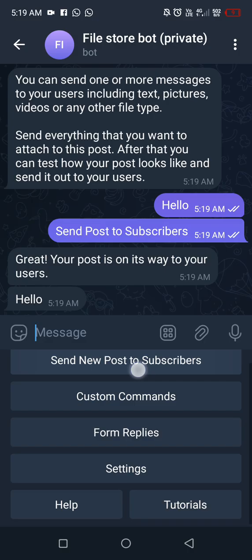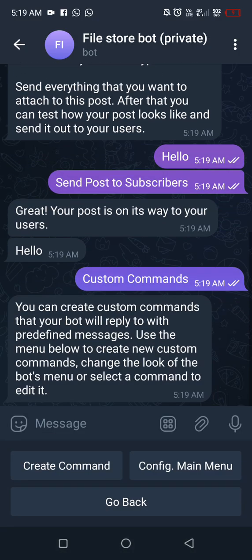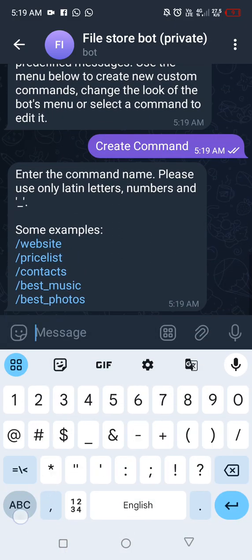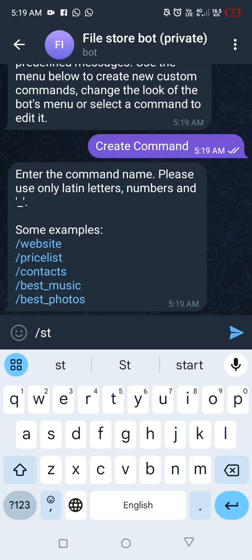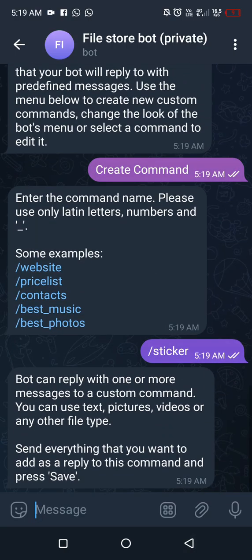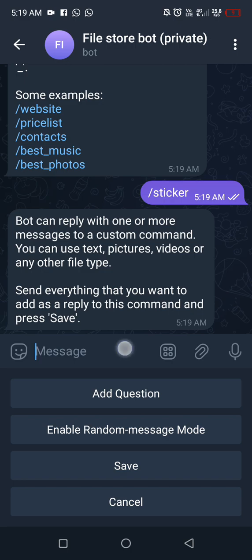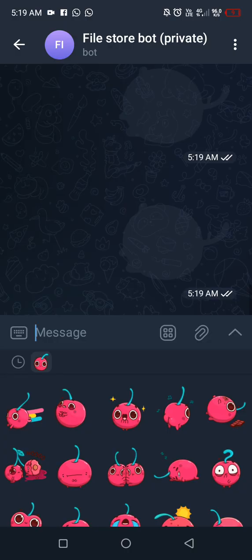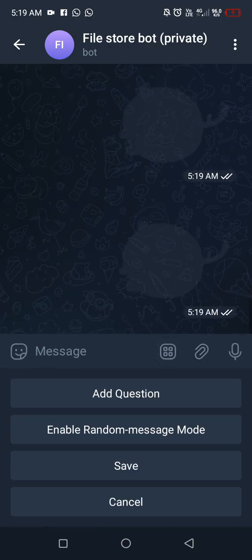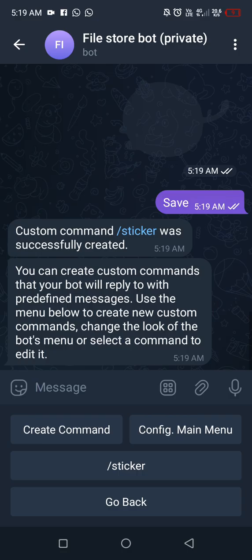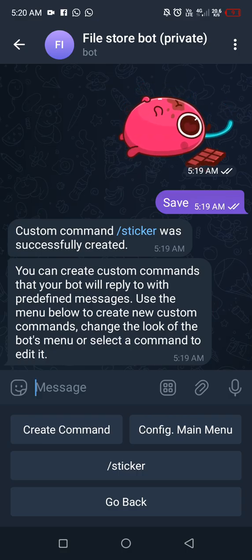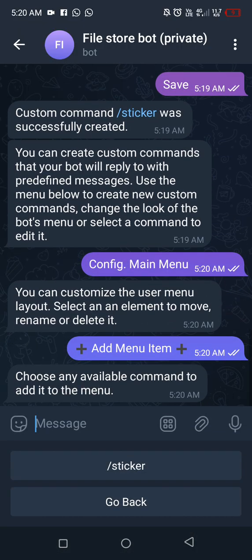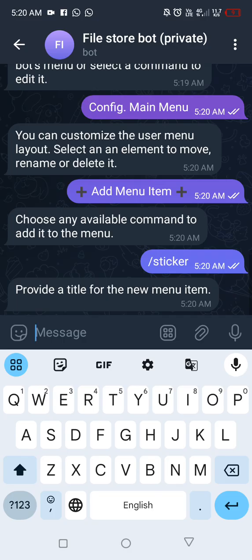Now how to create a custom command. Click on create new command. Now add any of your materials. Now click on save. If you want to add this button to the menu, click on config main menu, add menu button, choose your command, title.